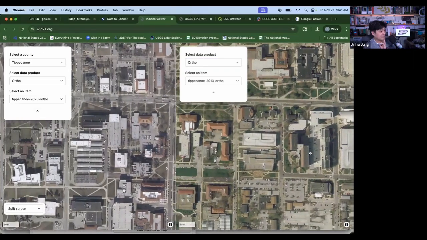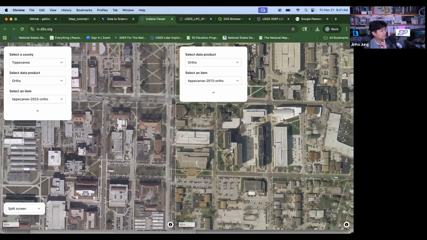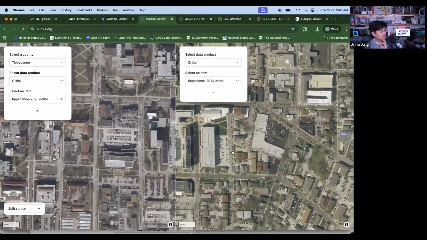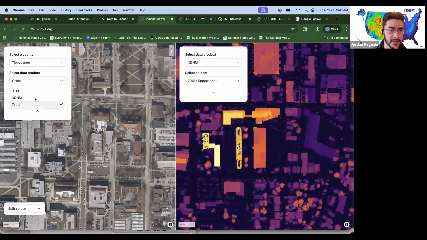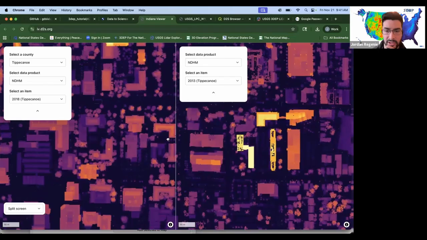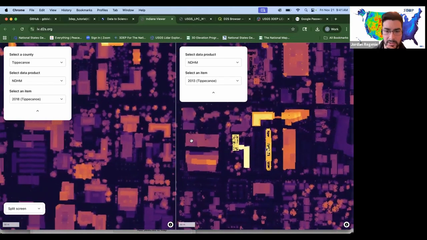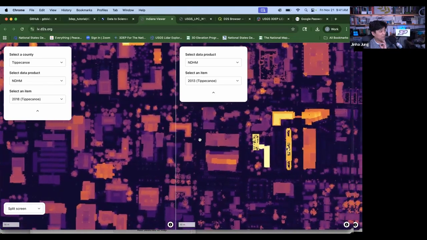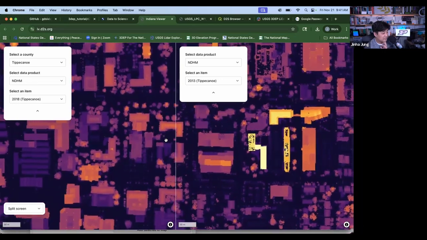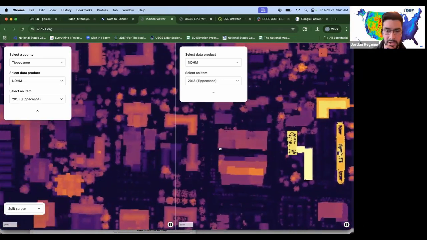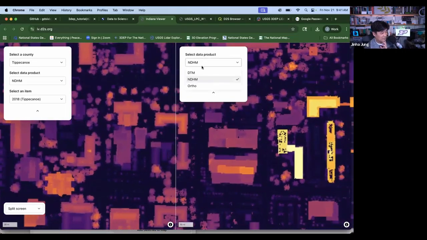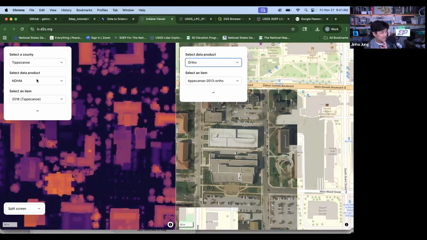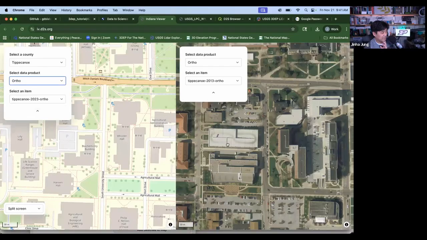If you go to, for example, on the left menu, if you choose Marion County, oh, I have a curiosity here, Jinha. I'm looking at this tree right here. I want to see that. Let's put the ortho in 2018.